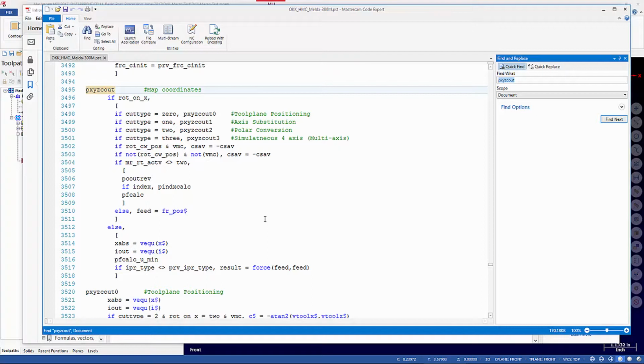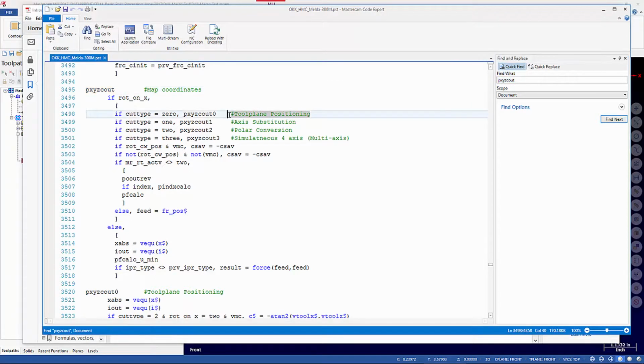If we go to PXYZ out, this is where we start mapping coordinates. And mapping really does a couple of things. It is for determining what our cut type is. Is it tool plane positioning? Is it axis substitution? Is it polar conversion? Or is it a multi-axis path, simultaneous 4-axis output?